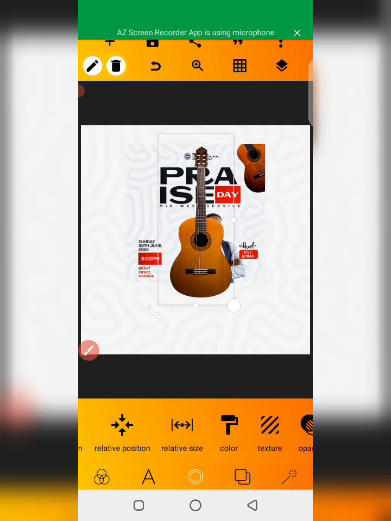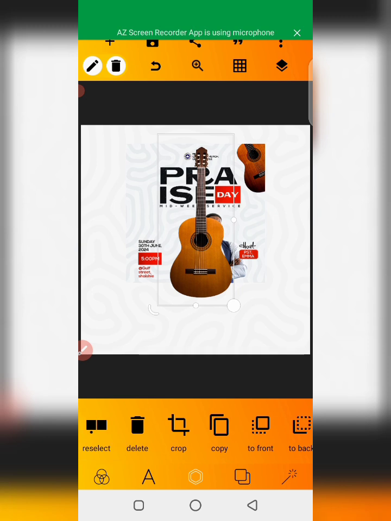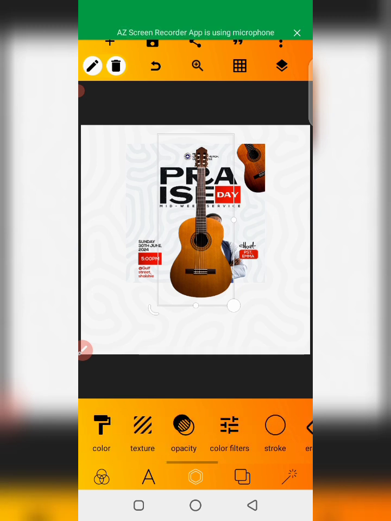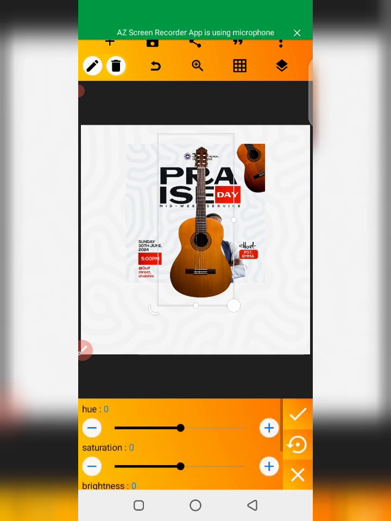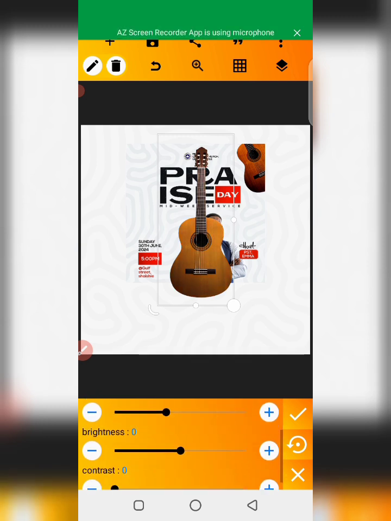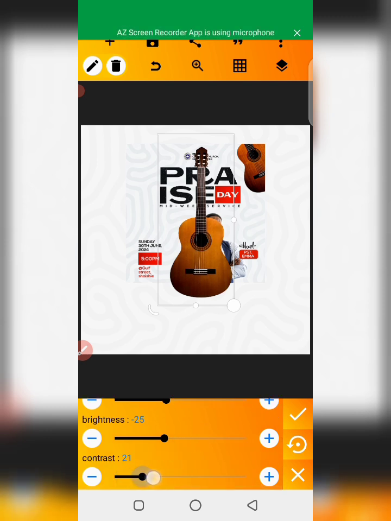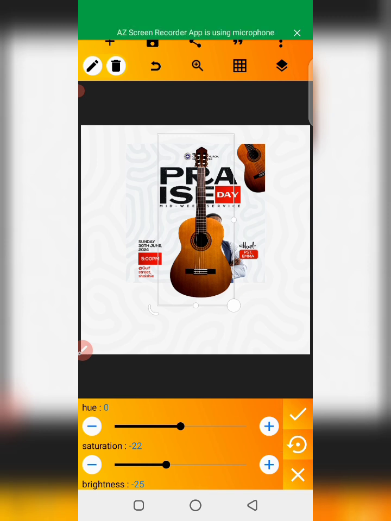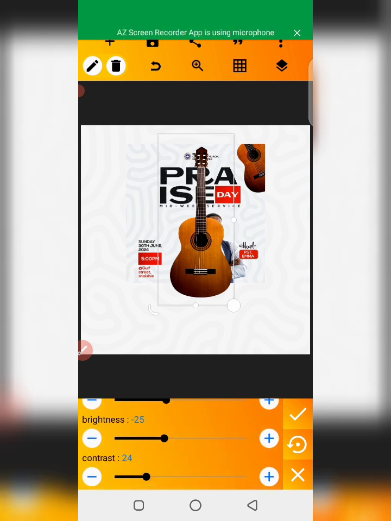Let's go to the same color filter. We tap on color filter, and then you reduce the saturation a bit, reduce the brightness a bit, and increase the contrast a bit. So that is it. I reduce the saturation to -20, brightness to -25, and the contrast to 24.